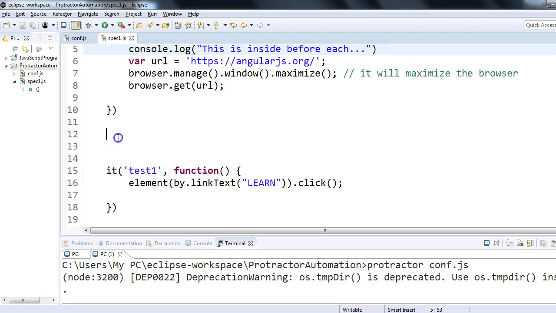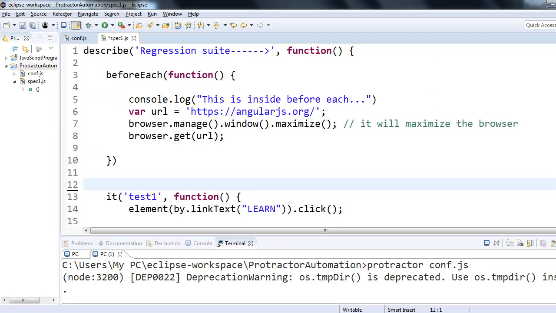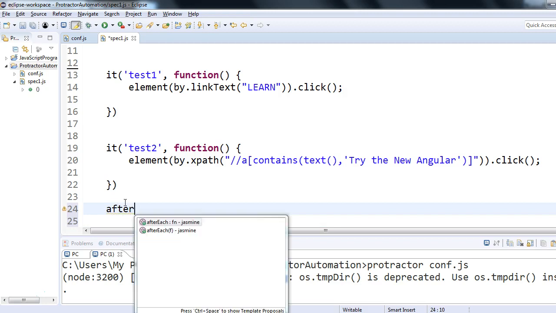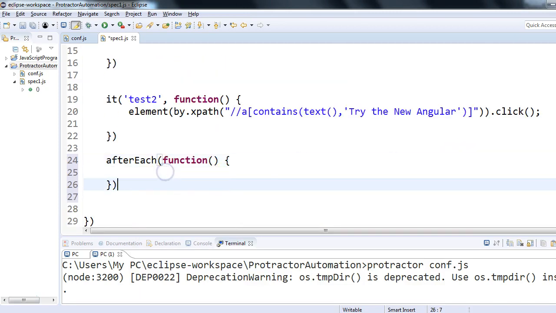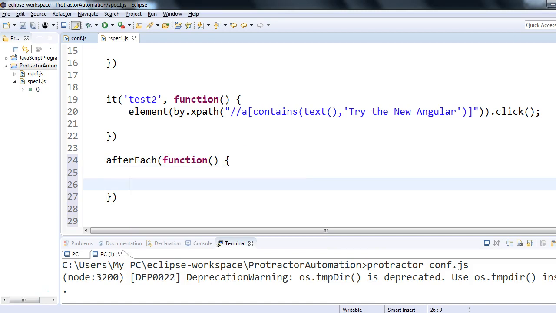So these are the common operations which we would like to perform before each test case, and similarly after every test case, if we want to perform anything, we have afterEach. It's pretty simple, right? In afterEach we could write any logic, some cleanup activity like closing the browser or something of that sort, and that all depends on the framework, I mean the requirement which you are working on. For the time being, after every test case I'm just printing some message, console.log, test execution completed.